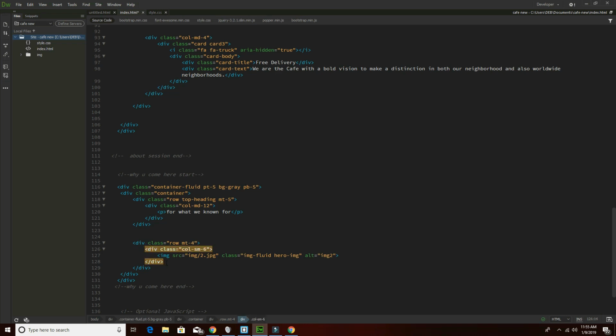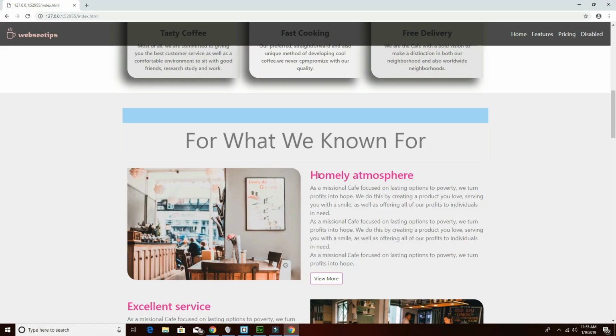Now I have to take another col-sm tag. Okay, so after this ending of the col-sm, take another col-sm tag. So div class col-sm-6. Okay, so here h3, in h3 class heading, in between this hero heading, homely atmosphere.